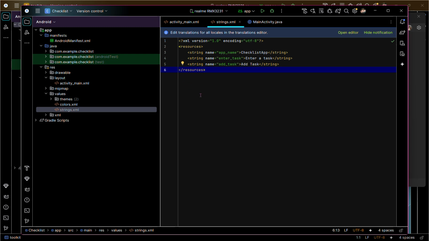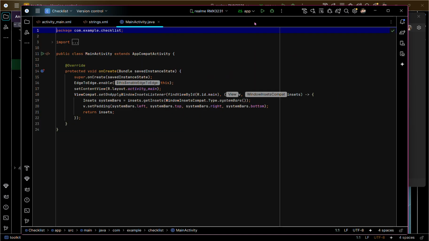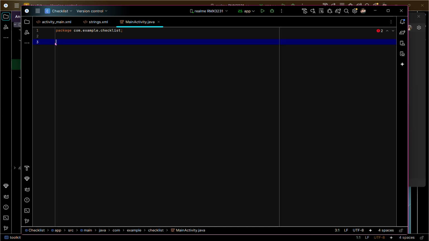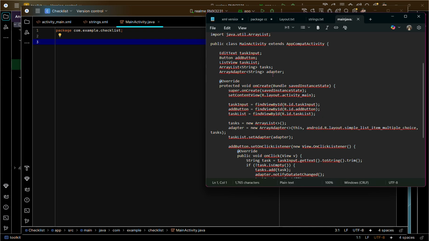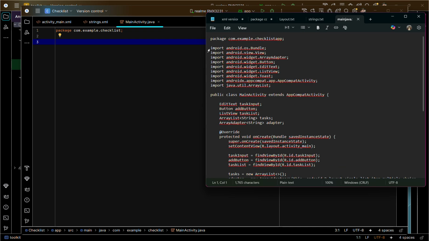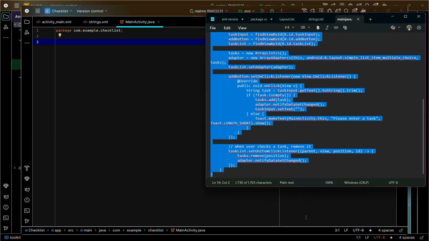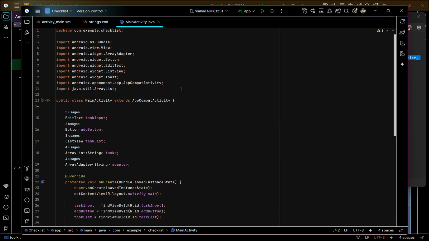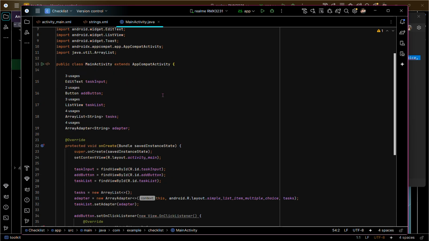So we connect the layout to Java. Dota sa main. And then this one. Get the code. It is copy and paste. We create a list to store tasks and connect it to the view using an adapter, which automatically updates the display whenever the list changes.